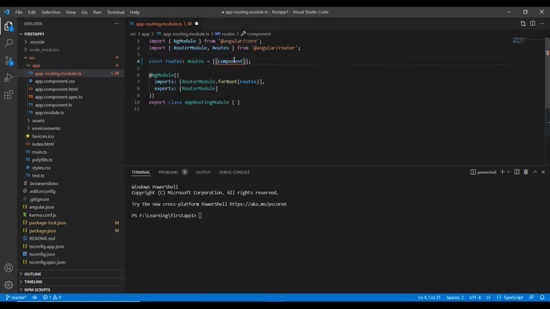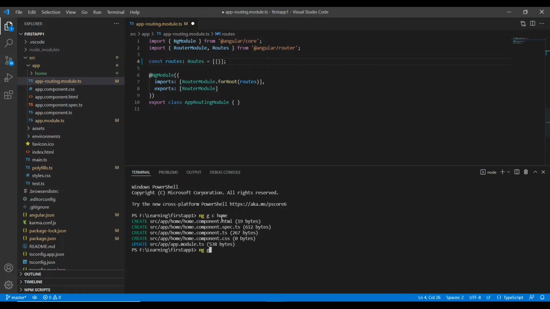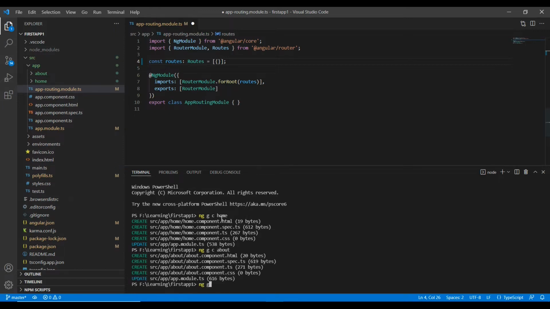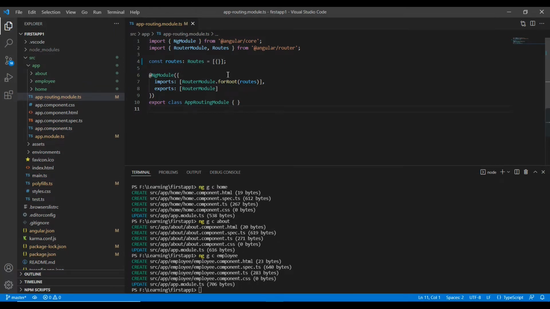Basically we should have the component. If I need to add any component, first I need to create it. For explaining this functionality, I am going to create three components: one is home, another one is about, and the final one is employee. Let me create my first component with ng generate, and my component name is home. Okay, the first component is created, and my next component is about. Also the final one is employee. Okay, now we have created our components.